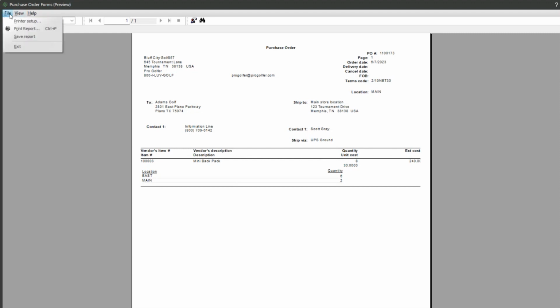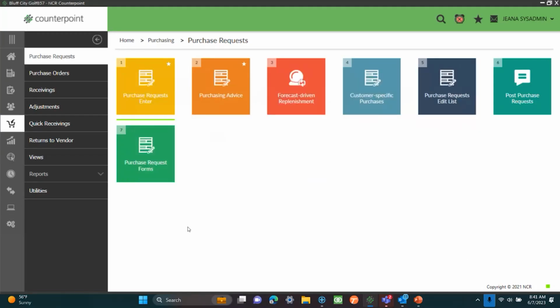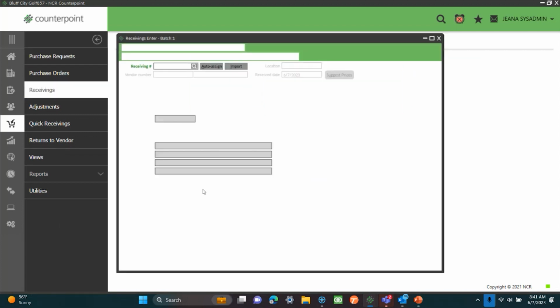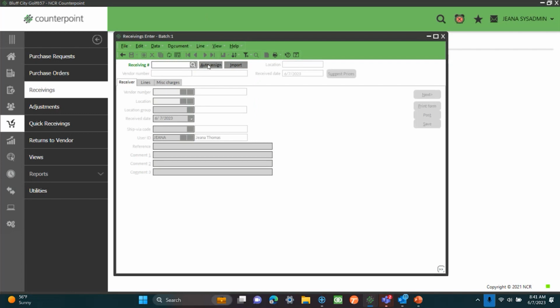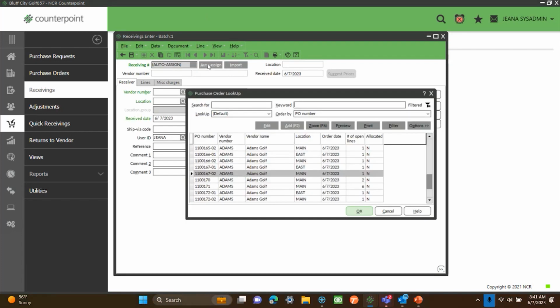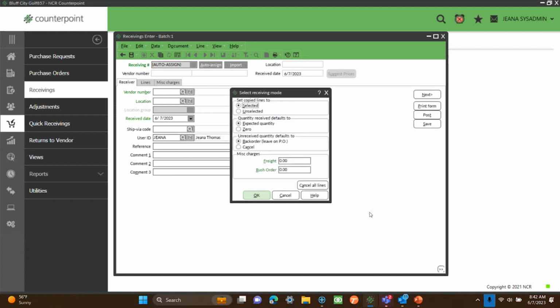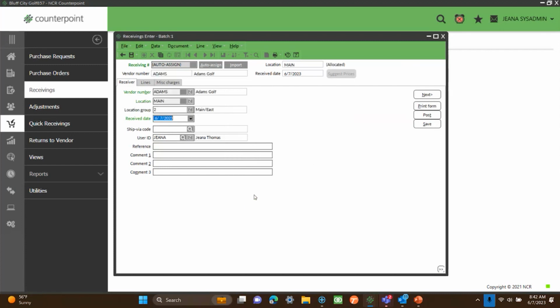So I'm just going to exit from here. Now I'm going to receive against that allocated merged PO, because remember, it all shipped to the main. So I'm just going to go to auto assign and get a list of all my open POs. And then I added this column called allocated so I could spot my allocated POs. And here's the one that I just created. So I'm going to click OK. And I usually leave this box alone.